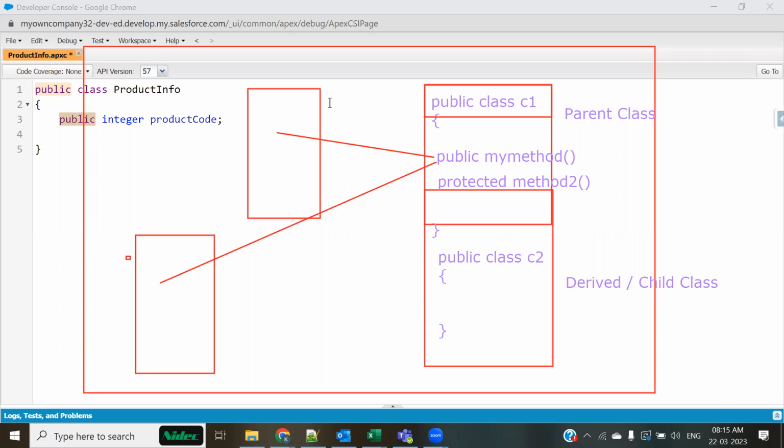Protected can be used. This method can be used first of all in C1 because it belongs to C1. And it can also be used over here. This method can be used over here. So there are two places. First is this class where this method has been created. And second, its derived class. So this is what it means by a protected one.